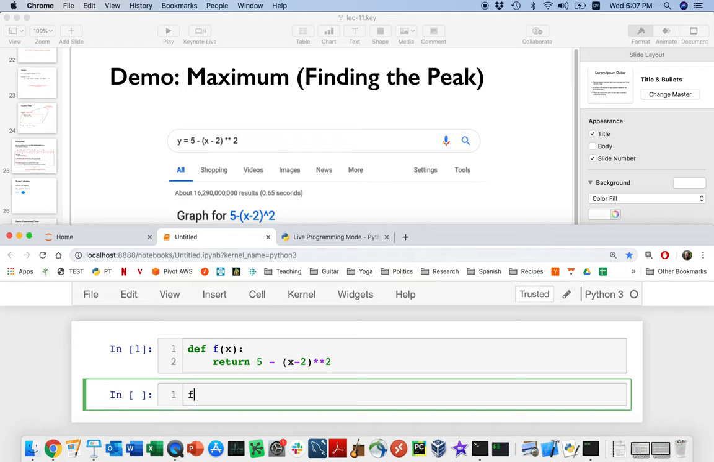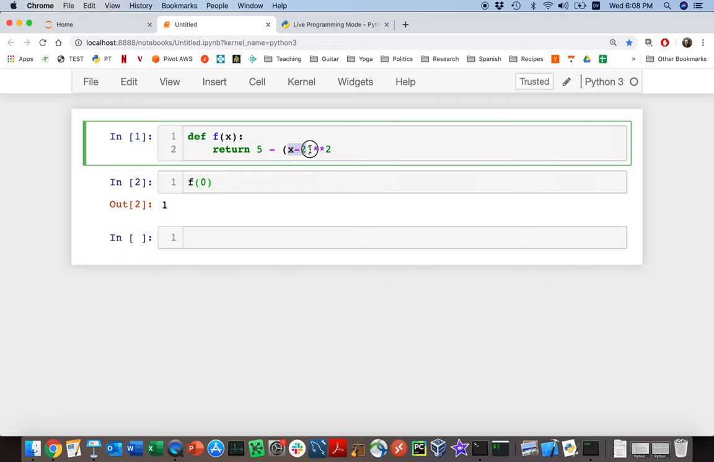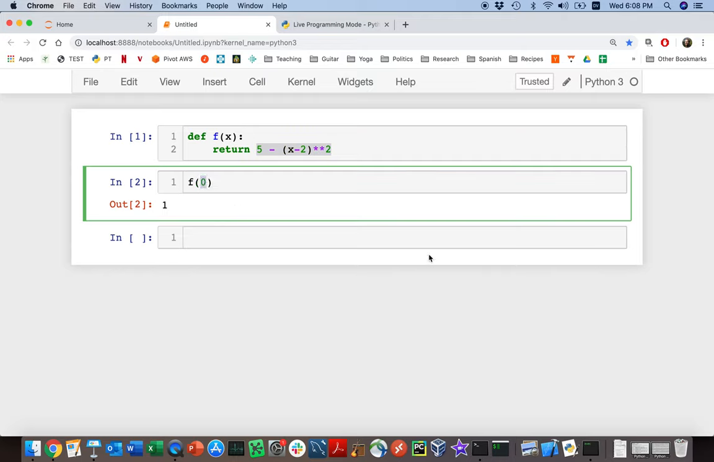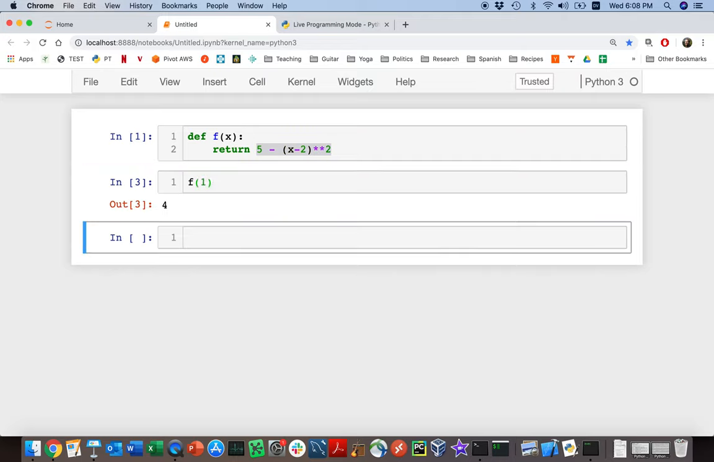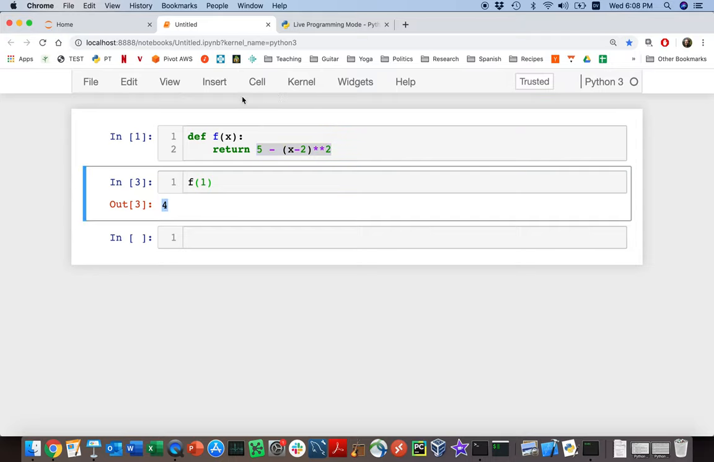For example, let's say f of 0, I get 1. Is that right? Right, 0 minus 2 is negative 2, squared is 4, 5 minus 4 is 1. Okay, that seems about right. Let's try f of 1. Well, 1 minus 2 is negative 1. Negative 1 squared is 1, 5 minus 1 is just 4. Okay, so I think this is working. What I'd like to do now is try lots of different values of x and find out which one gives me the biggest y.